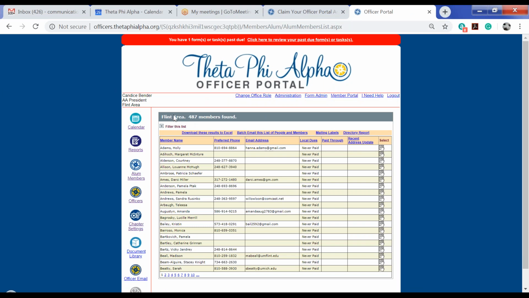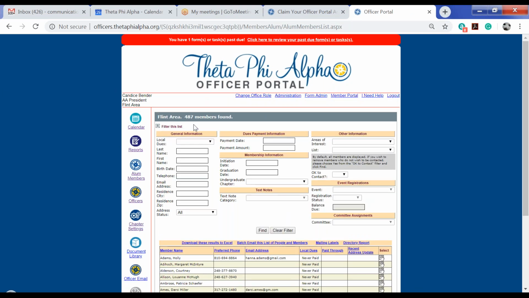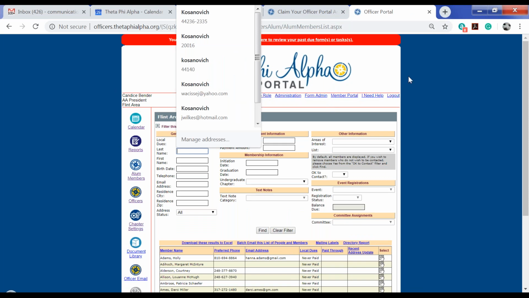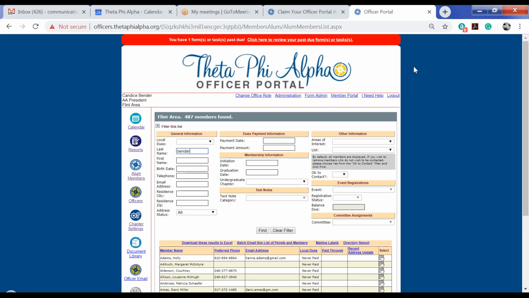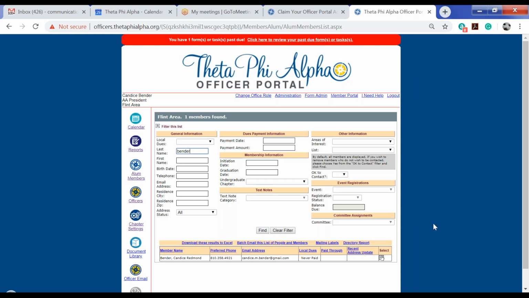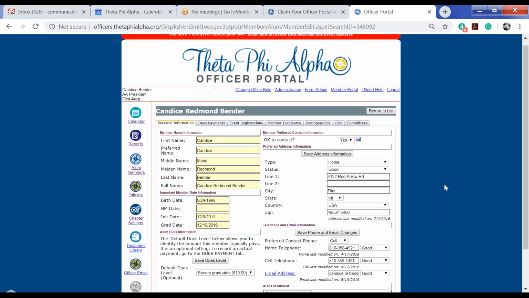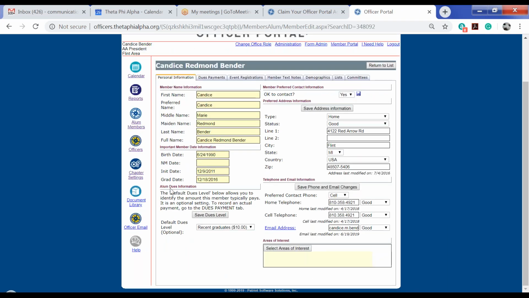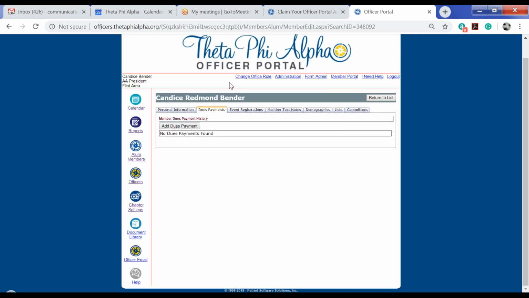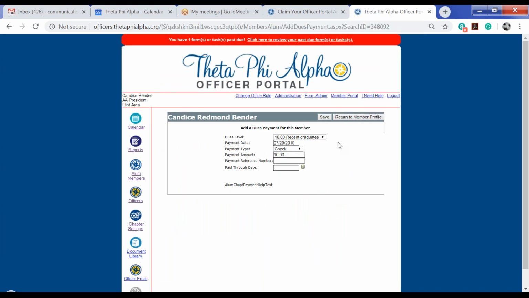the individual member names. So for instance, if we know that Candace recently paid her dues, we're going to pull up Candace's profile. Candace Bender right here. We're going to select her profile to edit. We will go down to her alumni dues information. Actually, we're going to click here first, dues payments. We're going to add a dues payment because we just received a check from her.